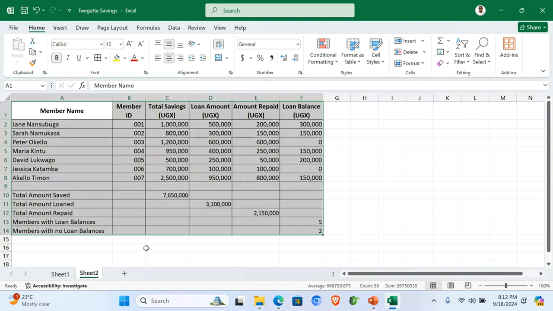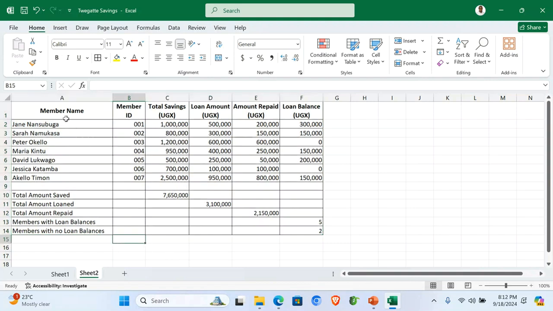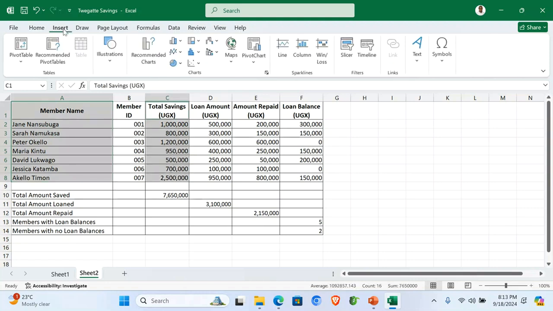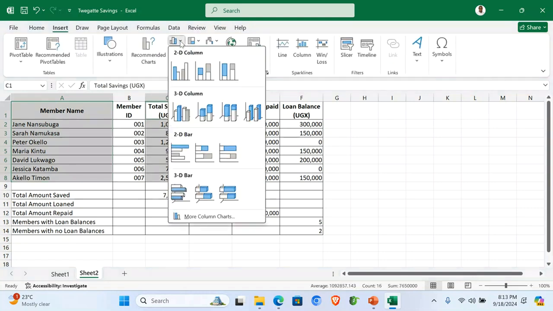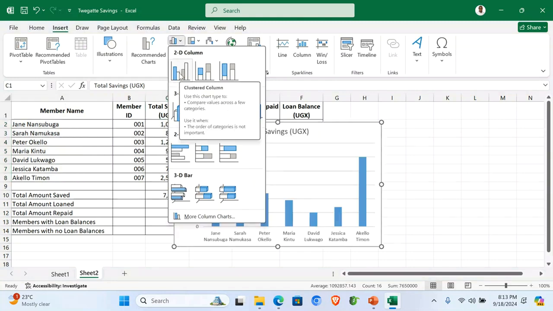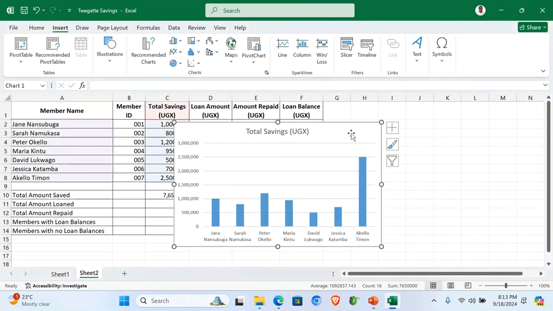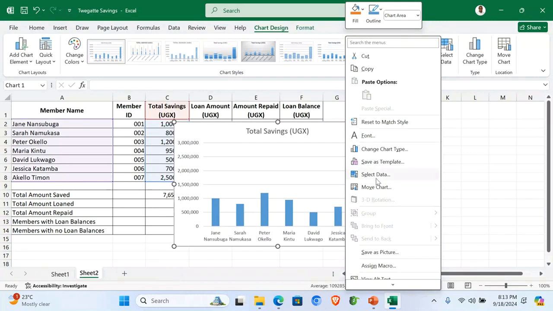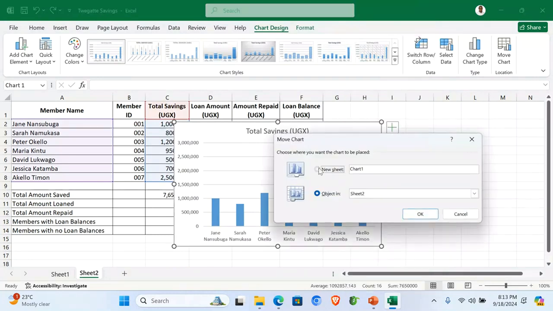let's now generate a graph. For example, we can highlight member name and the total savings. So hold down control, highlight total savings, we go to insert, then we go under columns. We can pick a 2D column graph like that. We can right click and move chart to a new sheet. We can call it, this is a column graph.